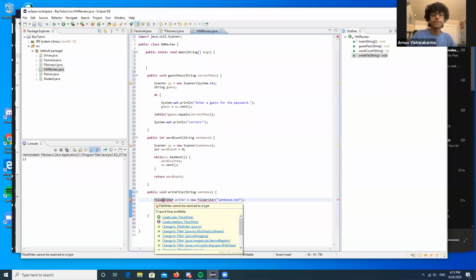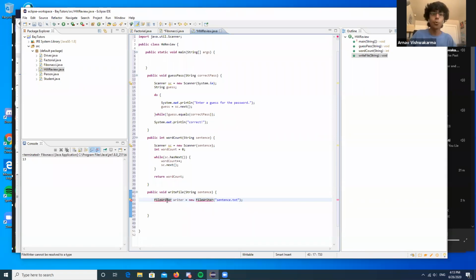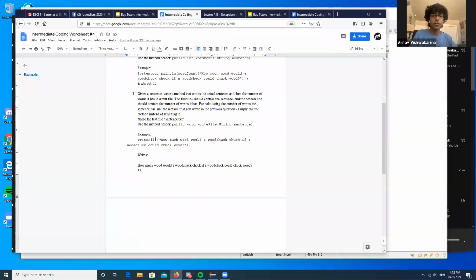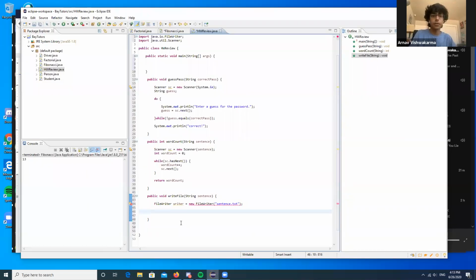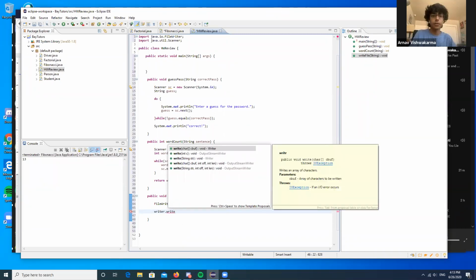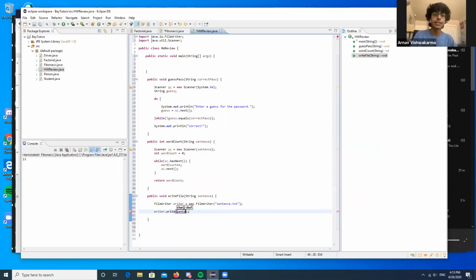And here we can see it throws an error because we didn't import the FileWriter class, but we can simply import it and the error will disappear. So the question specified that the first thing we want is the sentence in the file. So we'll do write where we pass in sentence. Oops, I spelled that wrong.